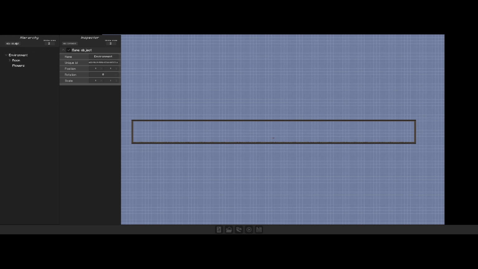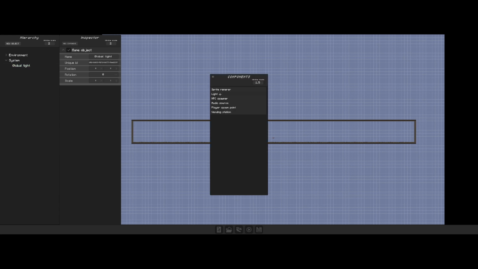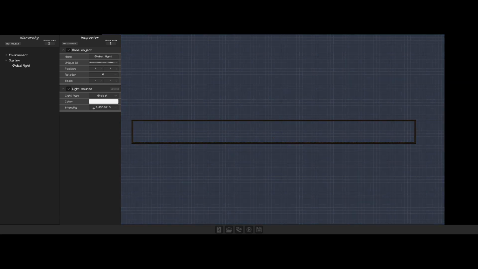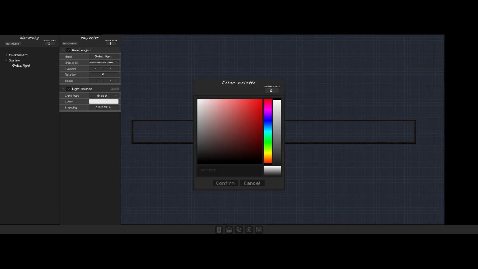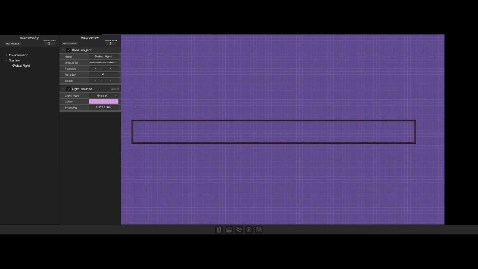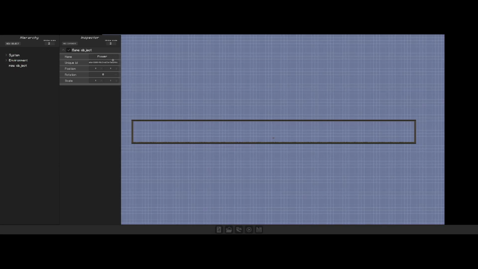Next, let's create global lighting. I'll make a separate object for this in the scene called System. Let's add an effect to make the flowers glow. To do this, we'll create several objects with the Light Source component.